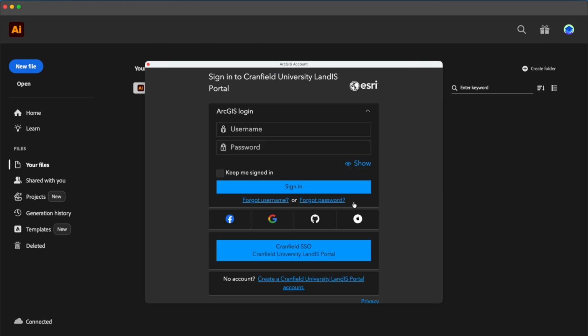Once this works, you can use your username and password to log in. This is the same username and password you would use on the LandIS Soil Portal.